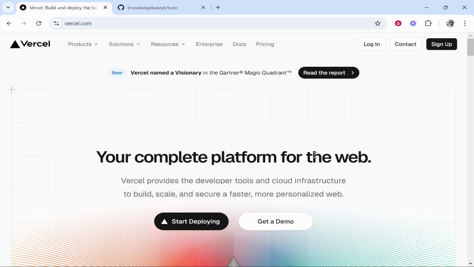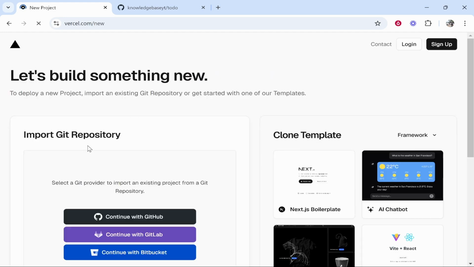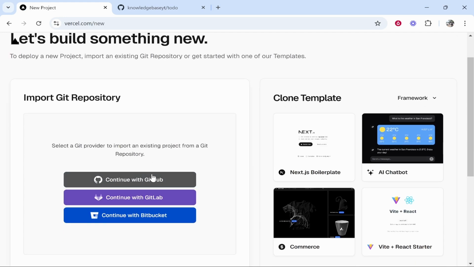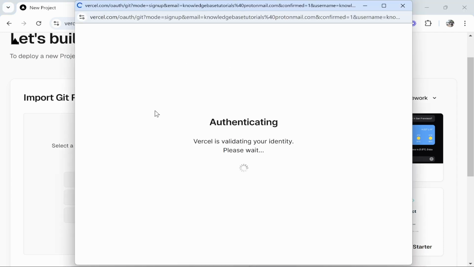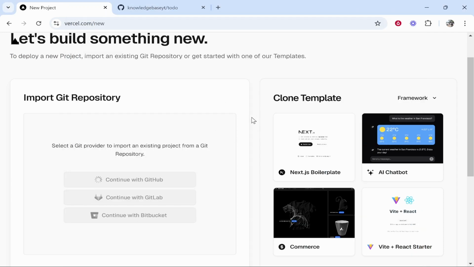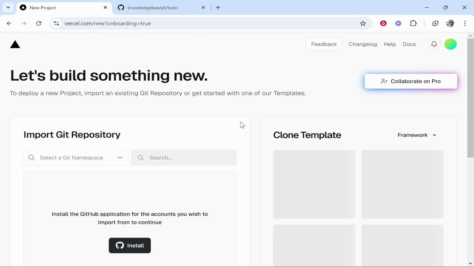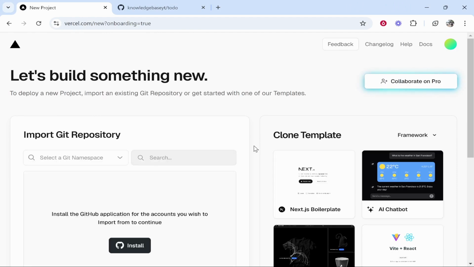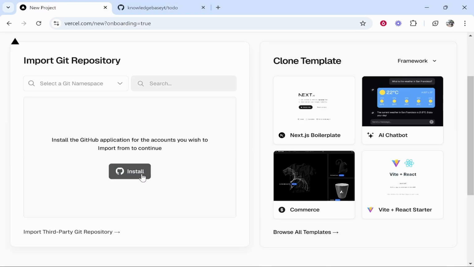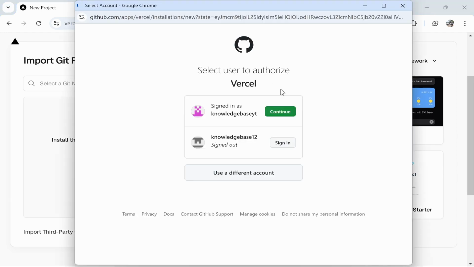Now what we can do from here, you can go ahead and click start deploying and it will then take you to this window where you can then continue with GitHub. So click on that, and then what's gonna happen is it's gonna ask you to authenticate your GitHub account. It will allow you to select it. Once you're on it for the first time, you just have to select your account and log in. Because you've already logged in on the other tab though, it will recognize it, so just click login. Then click import Git repository, click install, and it then will open this window.